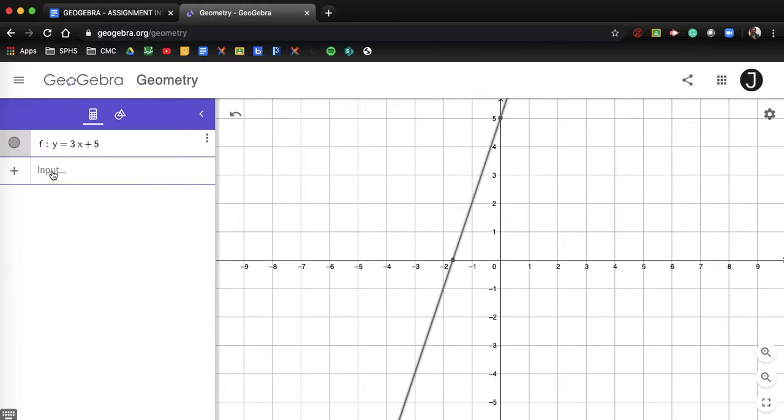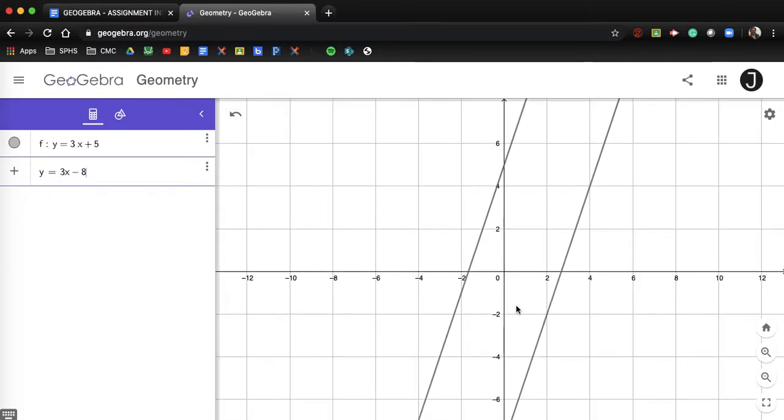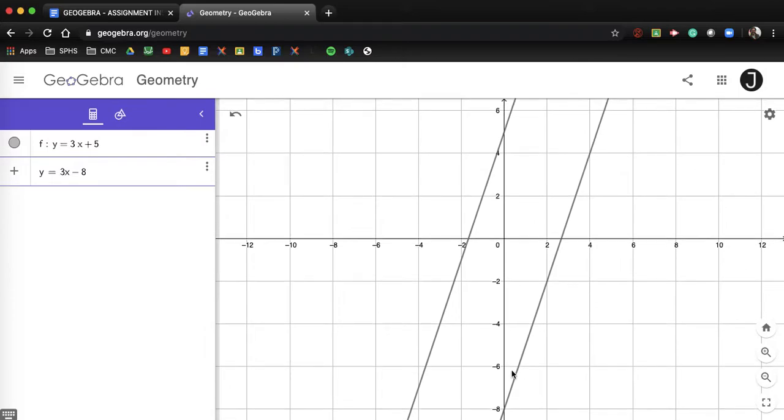Now I'm going to arrow down, and when I click down below, I have to click it again so that my cursor goes in it. I'm going to type in another equation: y equals 3x minus 8. This equation pops up, and this one also has a slope of 3 and a y-intercept of -8. Okay, so I'm going to click down and create two more lines.